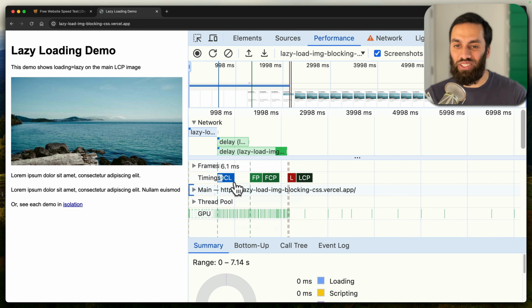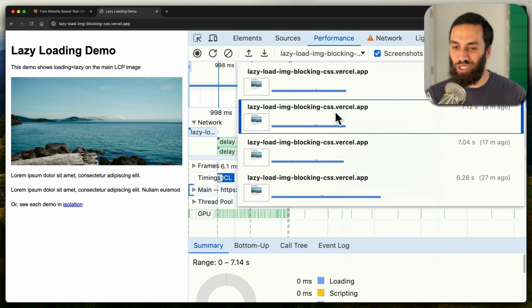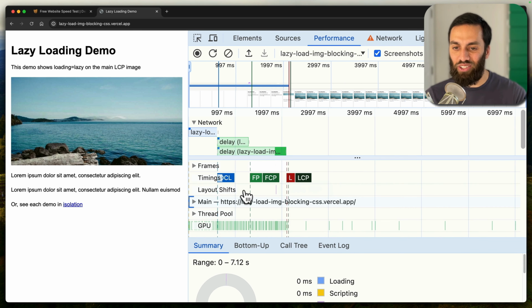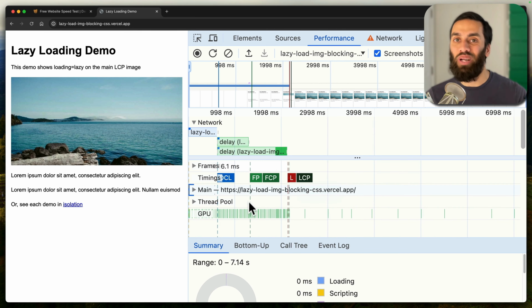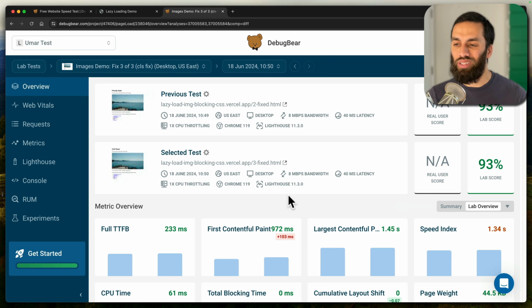The layout shift has just totally disappeared. If I go to the previous recording, there's the layout shift track and there's a layout shift event. Current recording, no layout shift track. Let's double check what that looks like within a DebugBear comparison report.